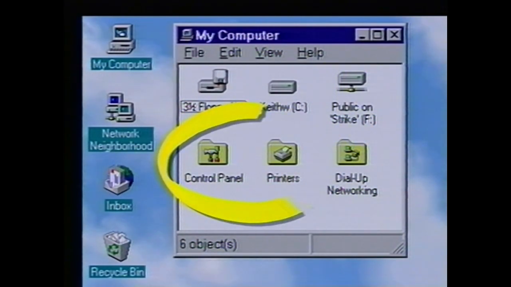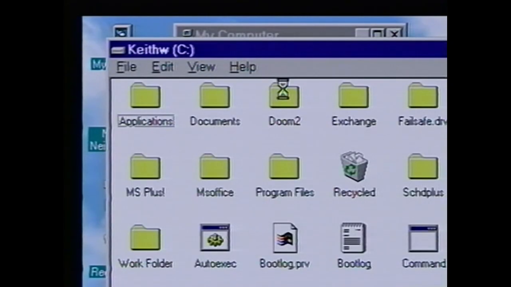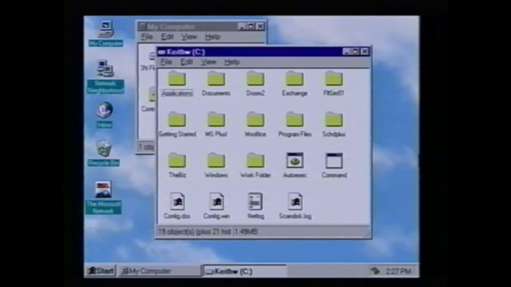We also see the control panel and printers folders, the same folders we found earlier in the Start menu's Settings command. And this is just another way to access them. For this section, we're going to focus on the local hard drive icon where you can view all your files and organize them. Now, I'm not exactly sure I know what you mean by organize your files.